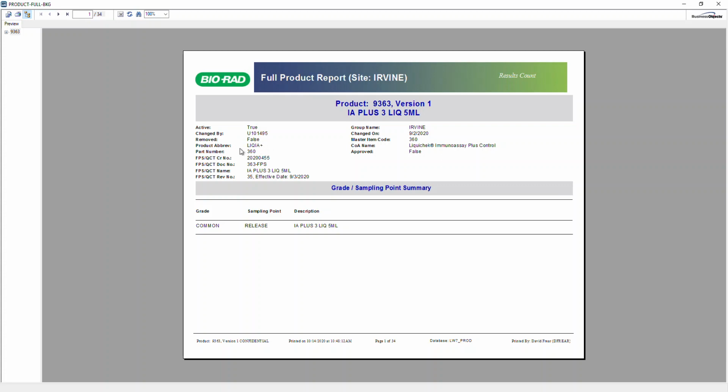Product abbreviation: this product abbreviation will appear on the labels that are printed for this product. Product number: this is one of the things that differs between SQLims and LabWare. We did not create an individual product number for each item code. So for example, the master item code here and the product number are the same, and they always will be the same. So in old SQLims, this would have said, I think, 363 for level 3.